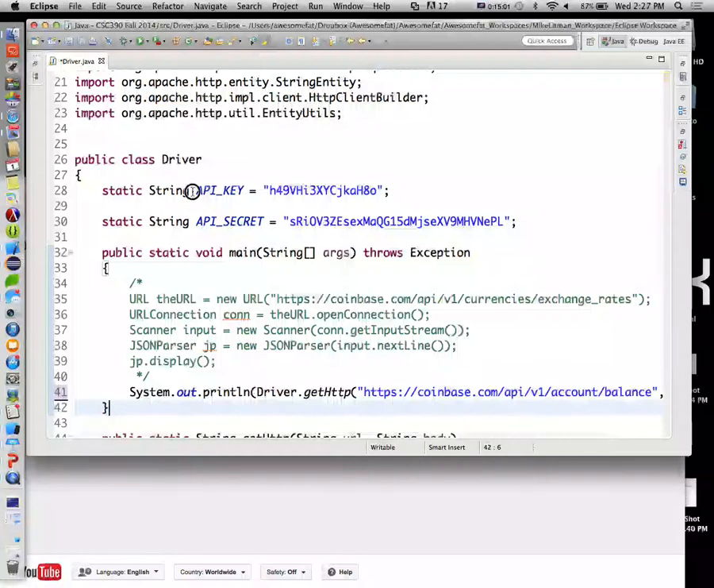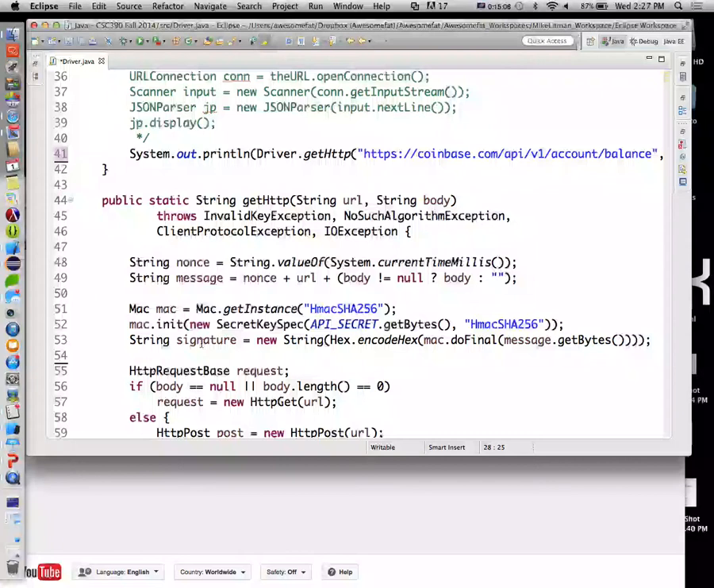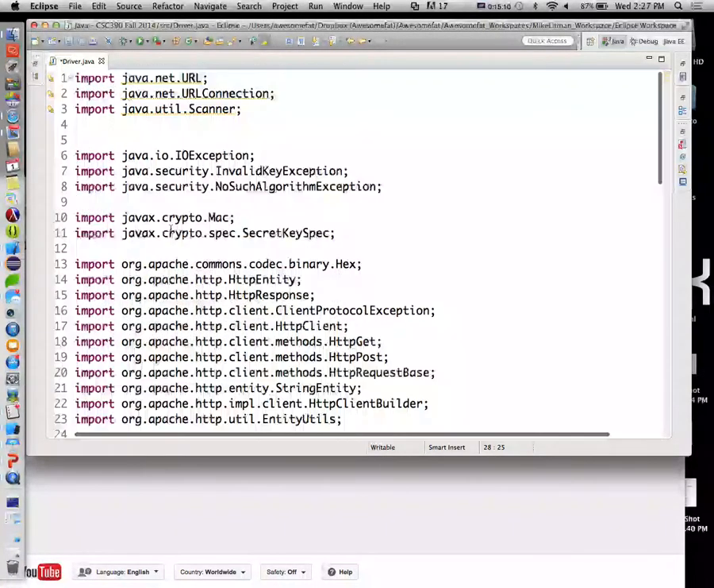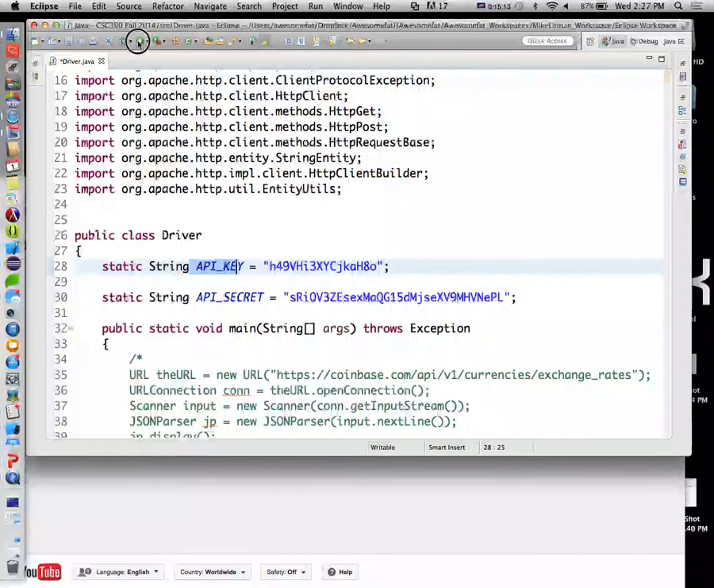Okay, we make sure we set the API key and the secret key up here so that our method down here can use those guys. We could have put them inside this method, but we might use them for other things. And we'll go ahead and run this.